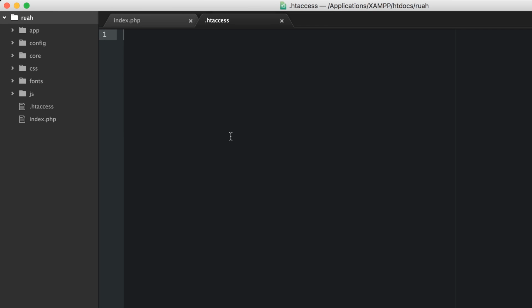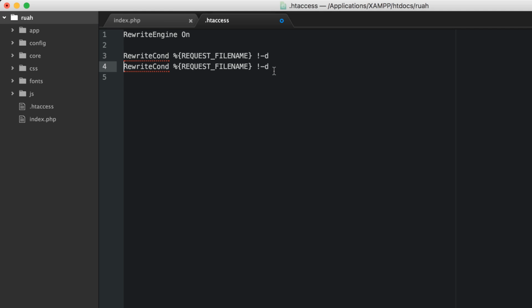Once I have that open, we're just going to start with a rewrite engine, and we're going to make sure that's on. So RewriteEngine On, and then we're going to give it some conditions. We're going to say RewriteCond, that's short for condition, then percent, curly braces, and inside of here, in all caps, REQUEST_FILENAME. Okay, and if it's not a directory, so basically we're setting up a rewrite condition: if the request filename is not a directory, and we'll do the same thing again, but this time we're going to do -f, which is not a file.